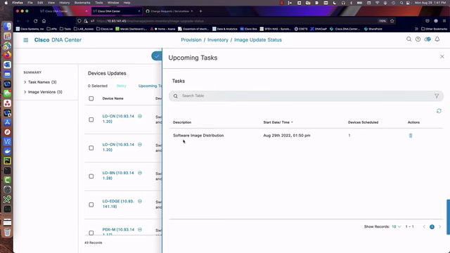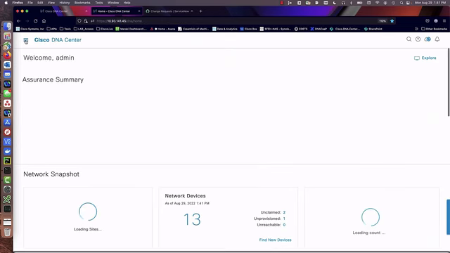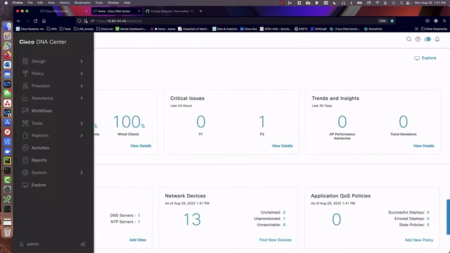We can see here that basically I have one device that is scheduled, and if I go in tasks, you are going to see the ticket being pending.